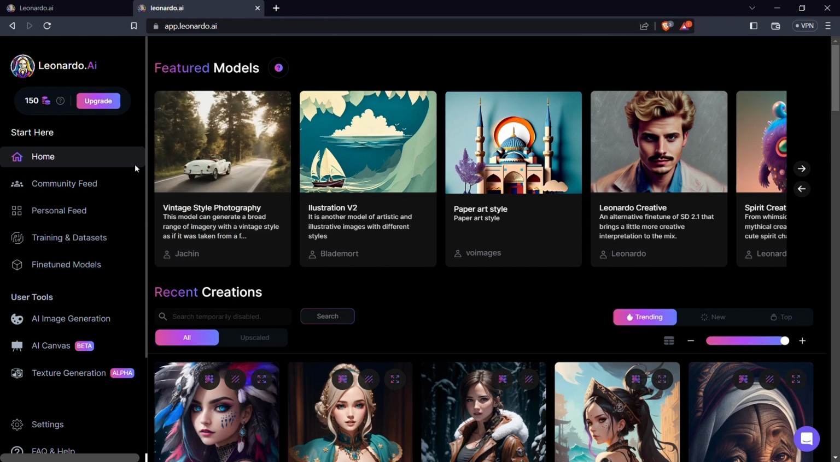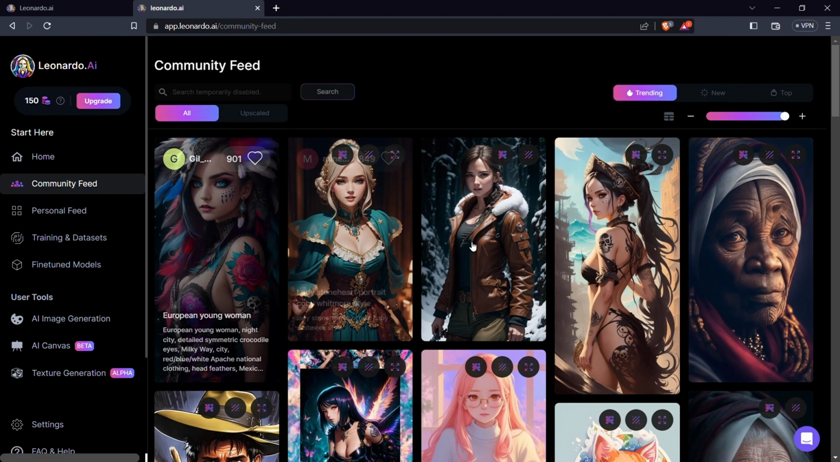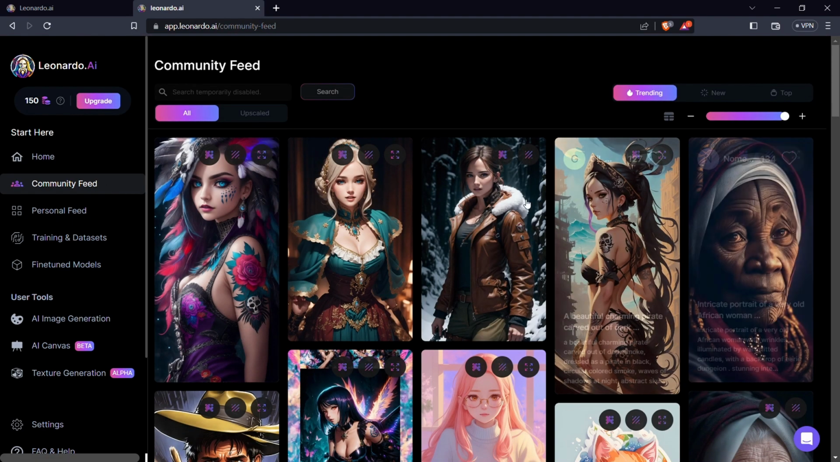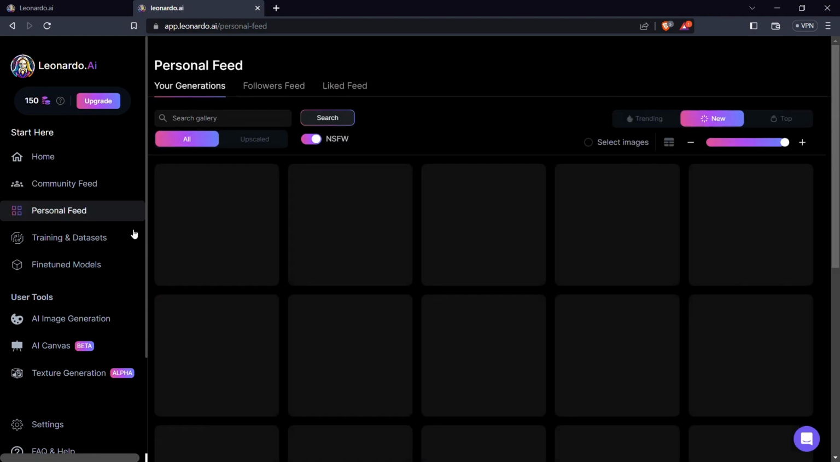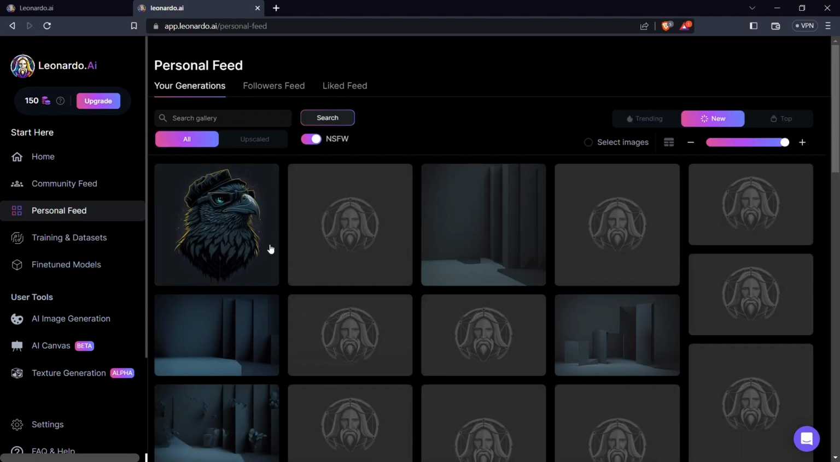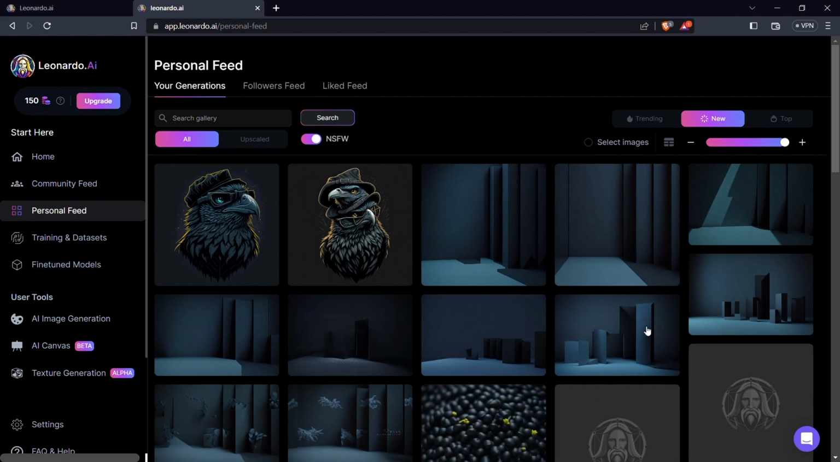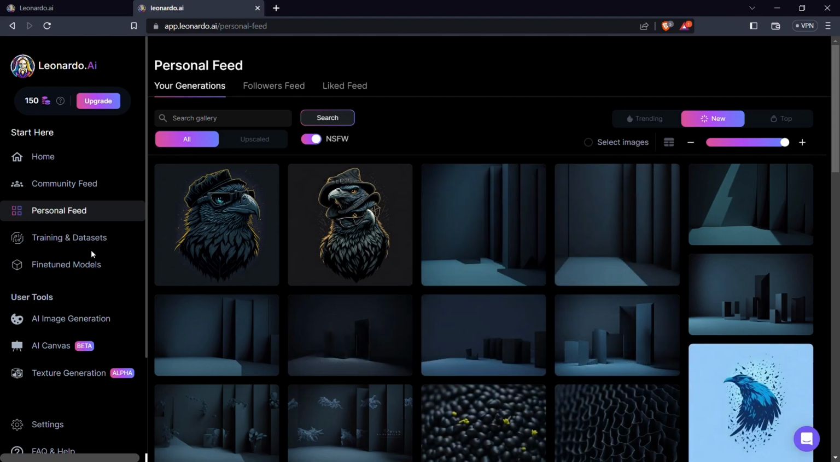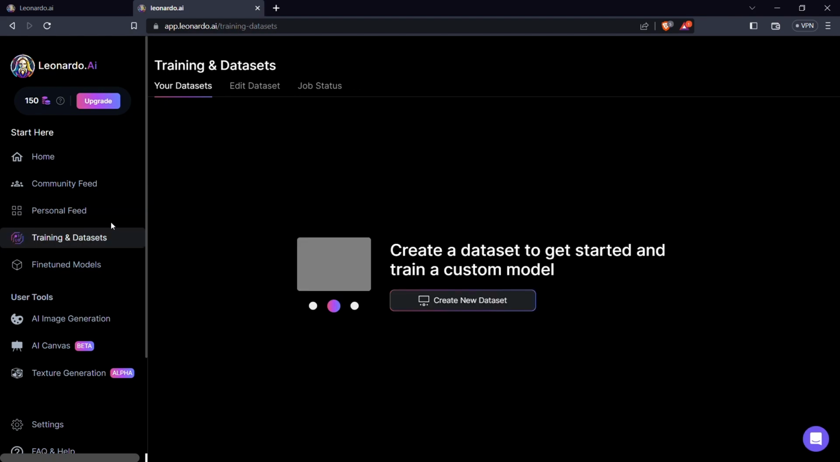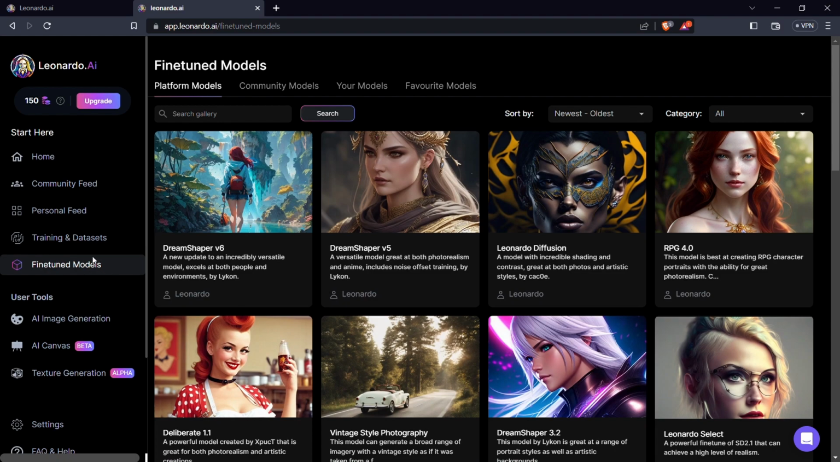Now on the left side menu, you can see the credits you have and all the other options. Community feed: here you'll see all the artwork created by other users. Personal feed: here you'll see all the images you've generated. Training and datasets: here you can train your own models. And in fine-tuned models, you can see all the community models and the platform models, and your own models if you have created any.